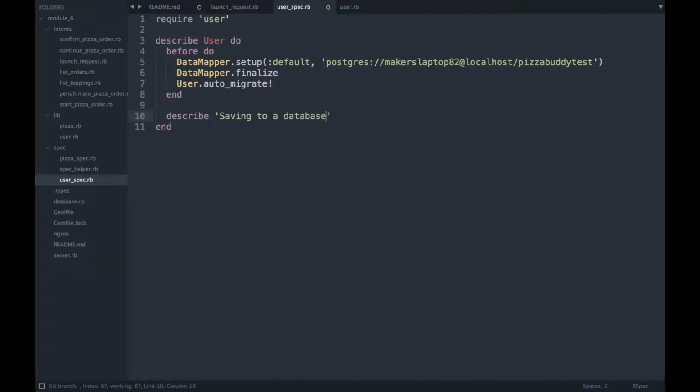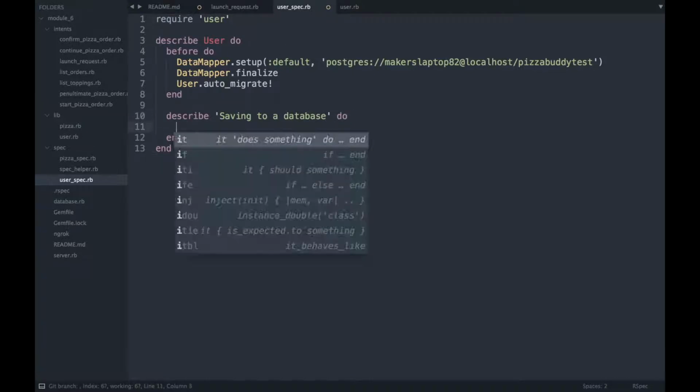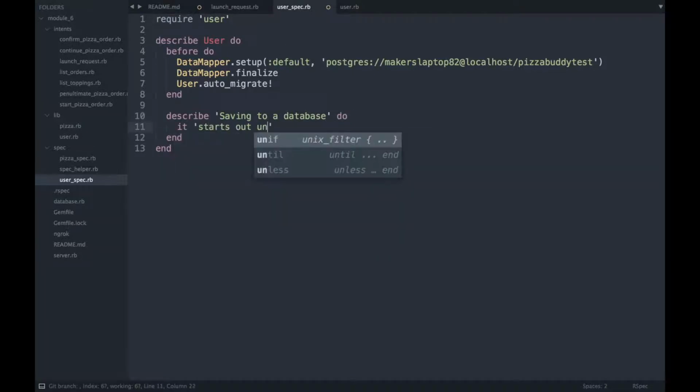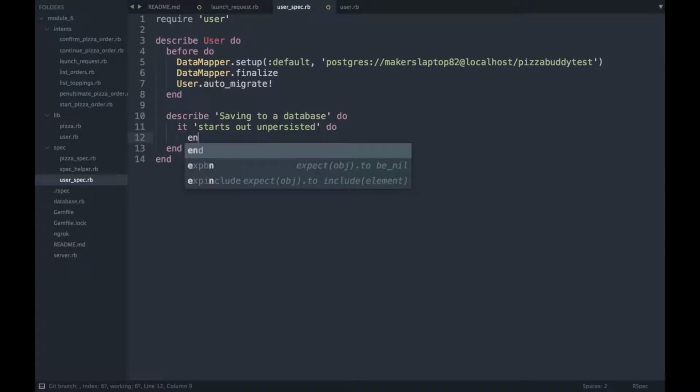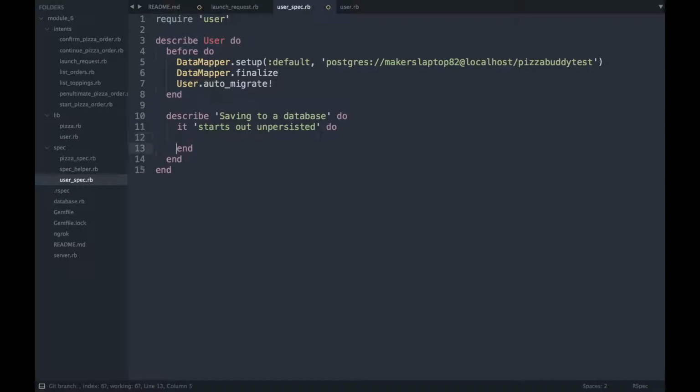Let's describe the simple case of saving to a database. We're going to do similar tests to how we did with pizzas. The user should start out unpersisted. That is, if we create a new user, it should respond to ID, but that ID should be nil. So let's make a new user. And then check that its ID is nil unless we've saved it.